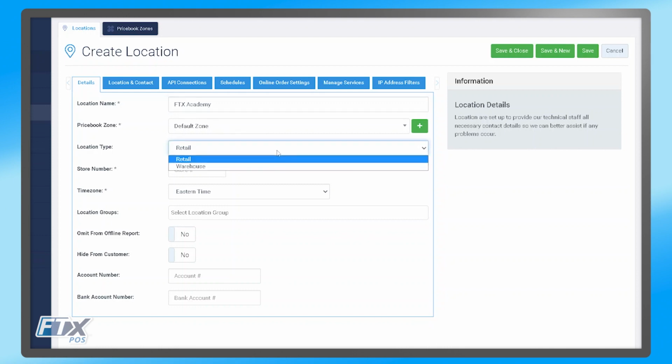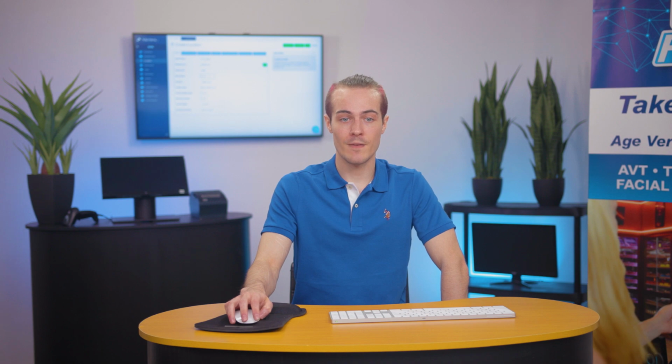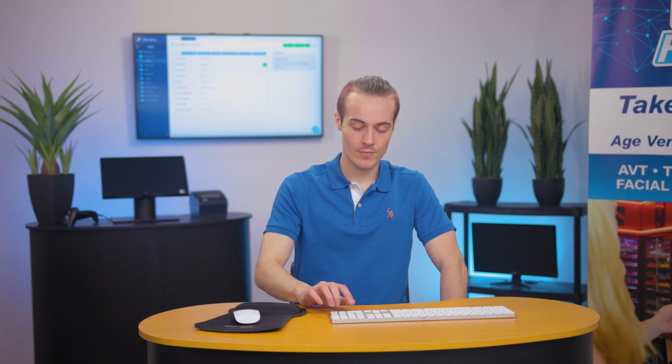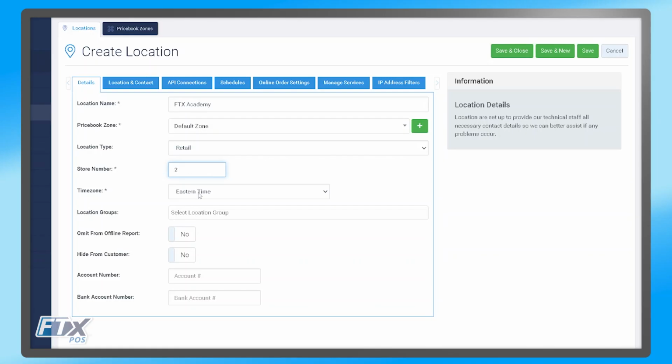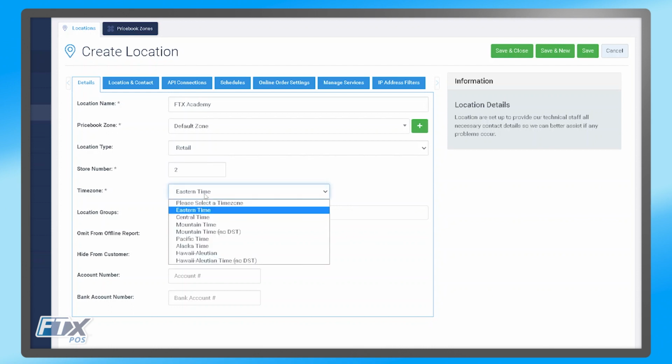Beneath that, we have the drop down for the location type, whether it is going to be a retail location or a warehouse. In our scenario, it's going to be retail. Beneath that, we have a store number. We'll call this store number 2. Underneath that, we have the drop down for the time zone. This is going to be the time zone that your store operates in.